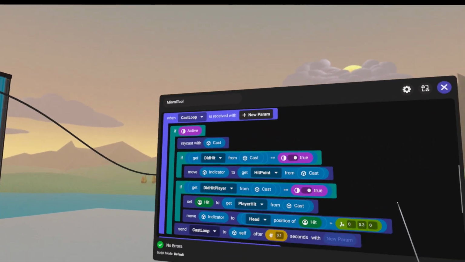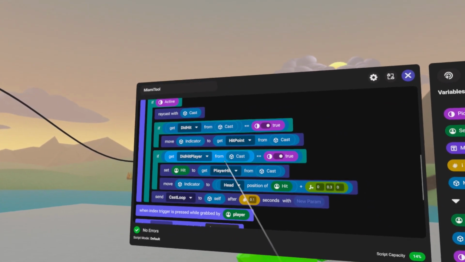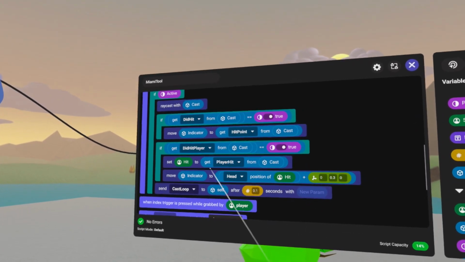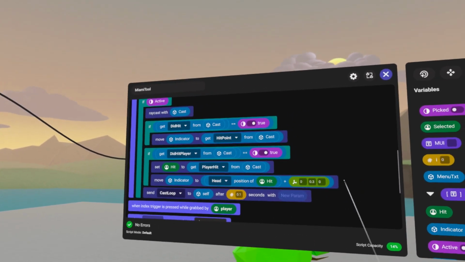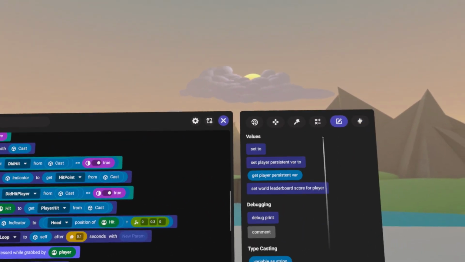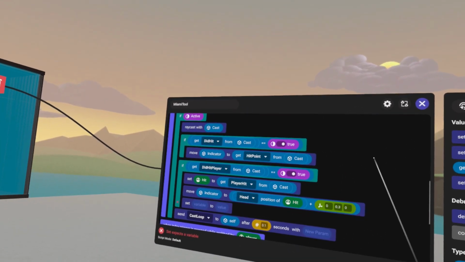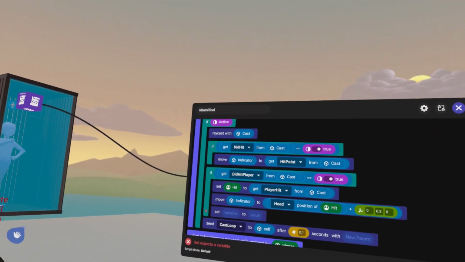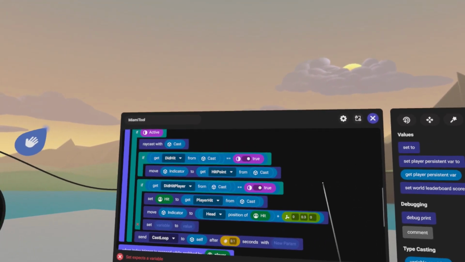So under the cast loop that we have, where it says if get did hit player from cast equals true, and then underneath we put set player to get player hit from cast, move indicator to head position, head of the player plus 0.3. So right beneath that move, we're going to put a set to. I told you set to is like the most used code block, because we have to change things. As things change, we have to change values or variables and what's going on.